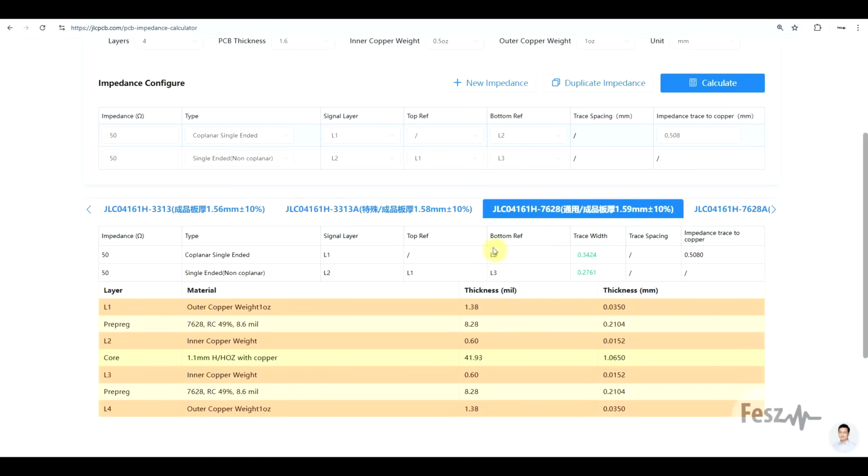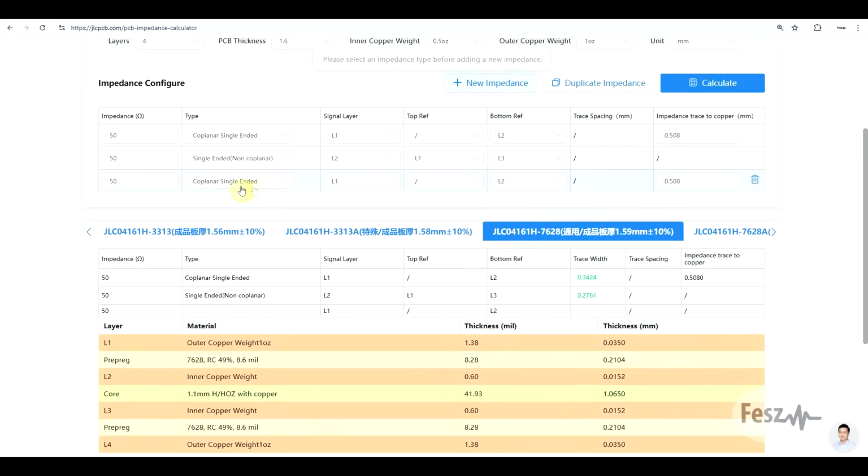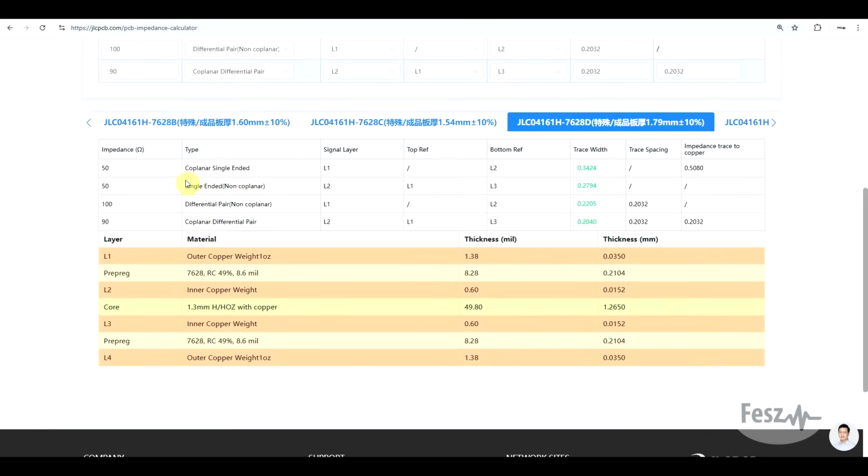Final thing to mention is that since the tool allows you to calculate multiple impedances at the same time, not just two, you can have as many as you want, you can get a nice overview of all the calculated impedances and the necessary geometries, as well as the final stackup of the board in a single frame.